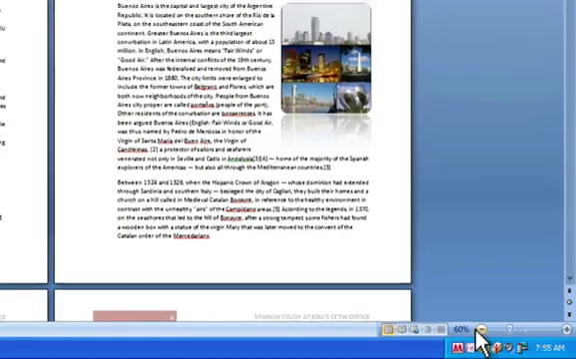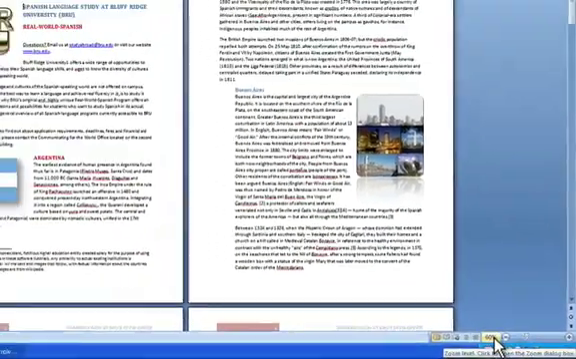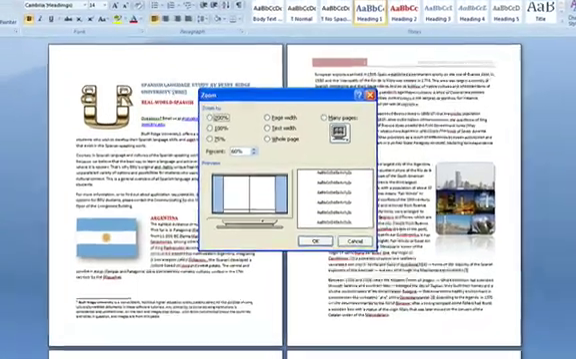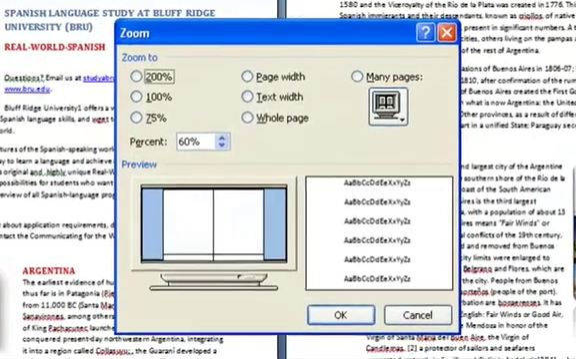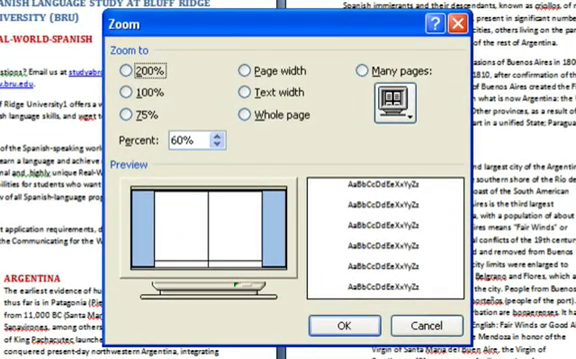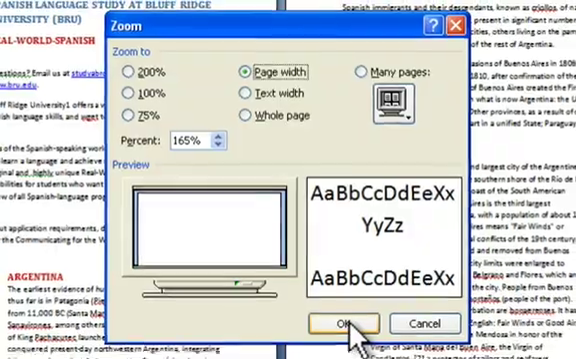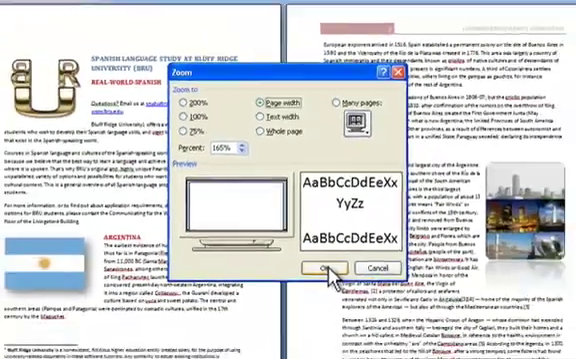Another alternative would be, instead of the slider, to click on the percentage number that's to the left of the slider. Let's try that. I'm going to click. And this brings up the Zoom dialog box. Here I can choose much more precise options that are much more workable for me. In this case, I will click on page width, and that will zoom the document to the width of the page, so I can see the text and work with it. I will click OK.